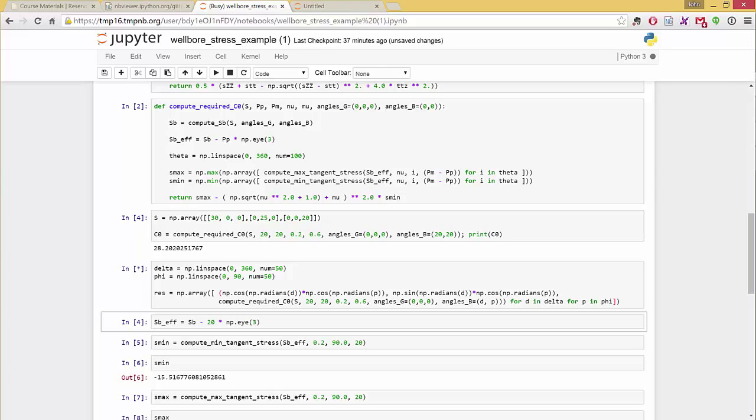So that actually takes a while, because when I'm calling compute required CO, I'm sweeping around the wellbore 100 points. So there's 100 points in that computation. Then when I go through this, I'm sweeping again 100 points times 50 times 50. So it actually takes a few seconds to get through that computation. But it's done now.